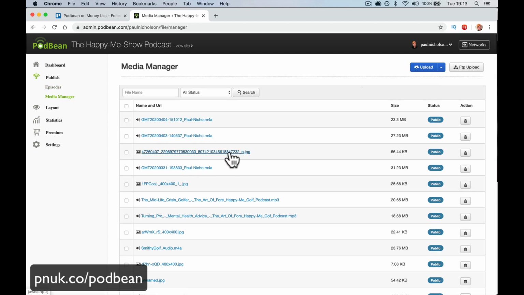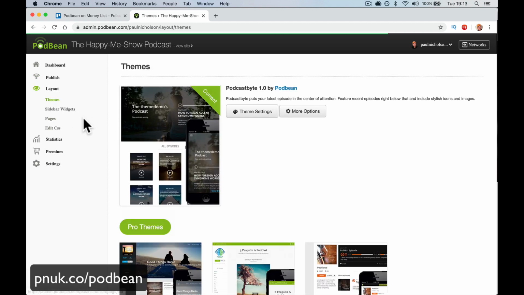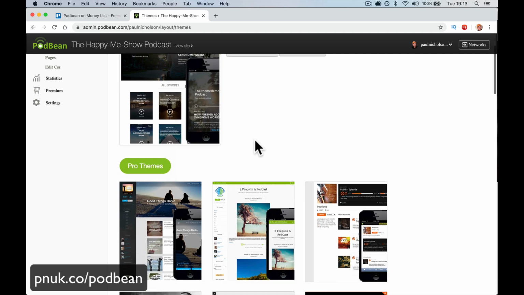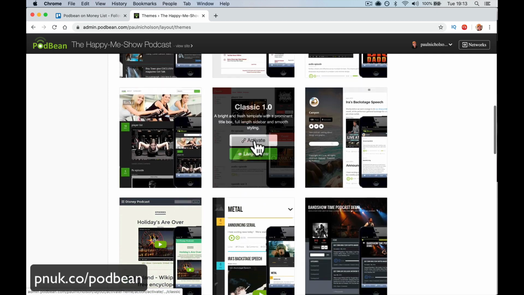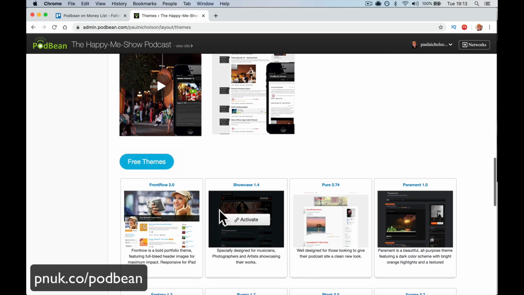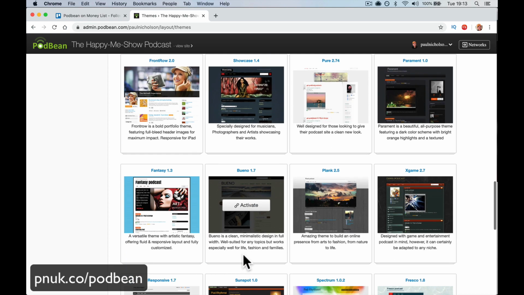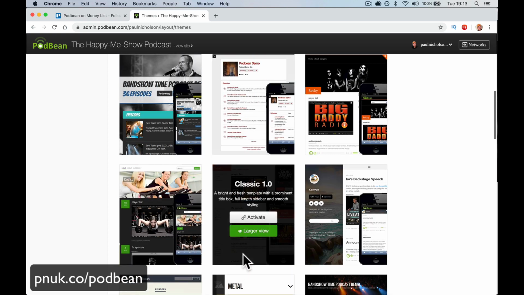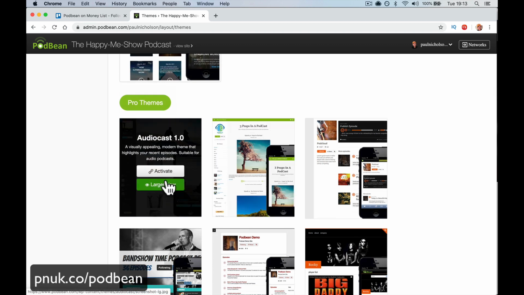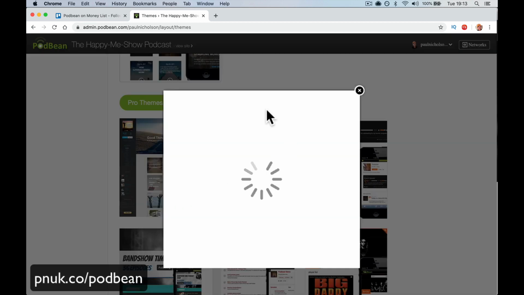Media Manager, this is where all the files live, all the latest updates and things like that. Obviously, I can delete them, change the privacy options, and listen to them and things like that. Layout, this is the layout of your website, your podcast website. And in that free version, you get the basic themes, or you're going to get all these extra themes. So these are free ones down the bottom that you get with that free version, or you get these advanced themes that you can go and check out and activate.